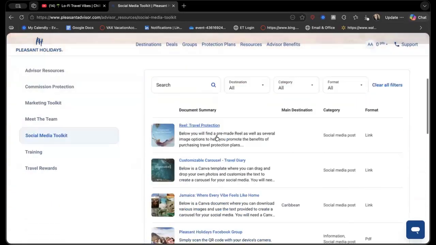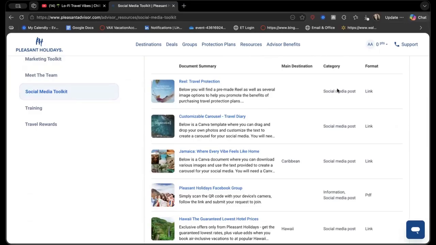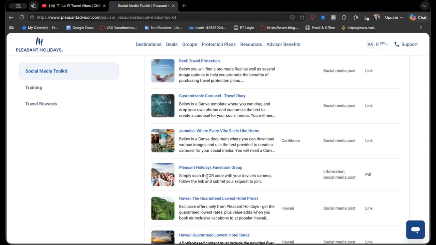Okay. They do have a social media toolkit where you guys can grab the posts too. So kind of like Vax, but not as pretty. They have reels for travel protection. They have a customizable carousel. They have Jamaica. They have Pleasant Holidays. Most portal vendors have marketing. Yes. What else?